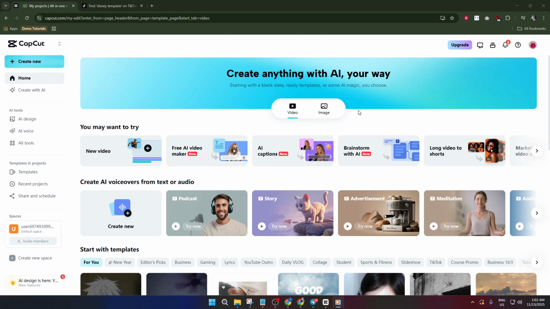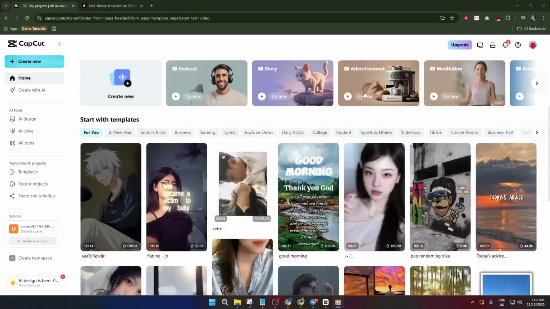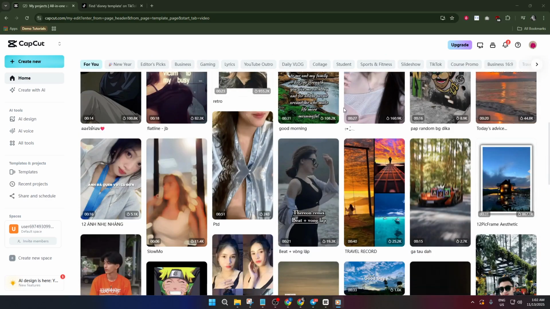Whether you're looking to impress your friends or just have some fun experimenting with your photos, I'll walk you through each step to ensure your result is pure Disney magic. Let's dive in and start with the first thing you'll need: finding the perfect template.